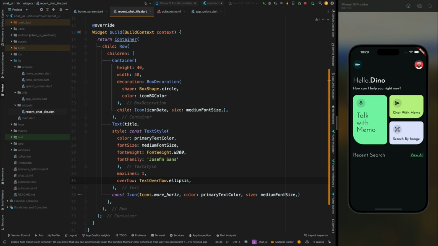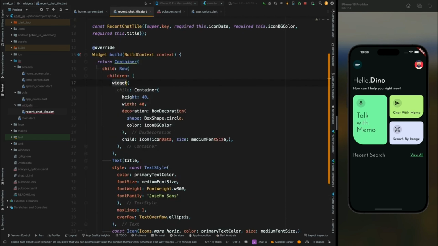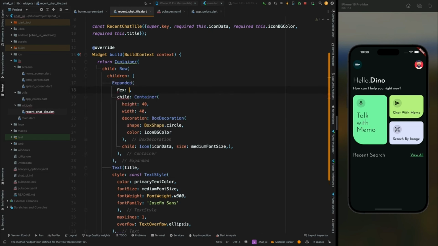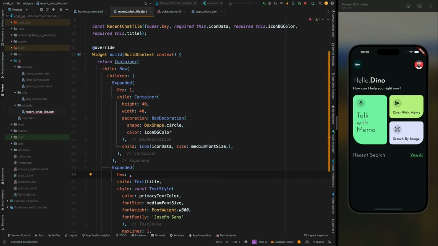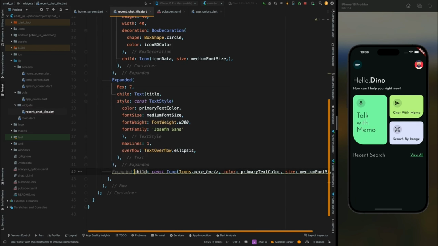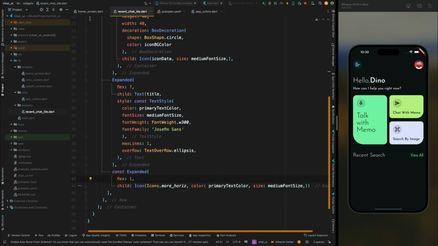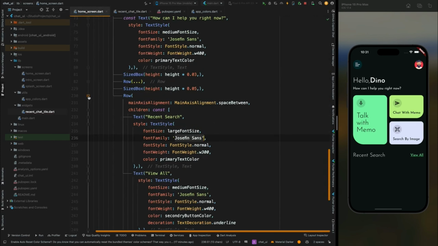Okay, now wrap this container widget inside an expanded widget and then assign the flex to 1, then again wrap this text widget in an expanded widget and here assign the flex property to 7, and change the above property to 2. Okay. Then wrap this widget inside expanded and give it flex property 1, now come to the home screen and then here add that widget after collapsing all that code.